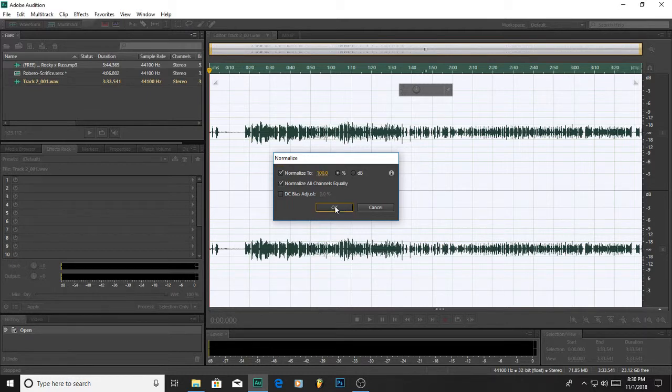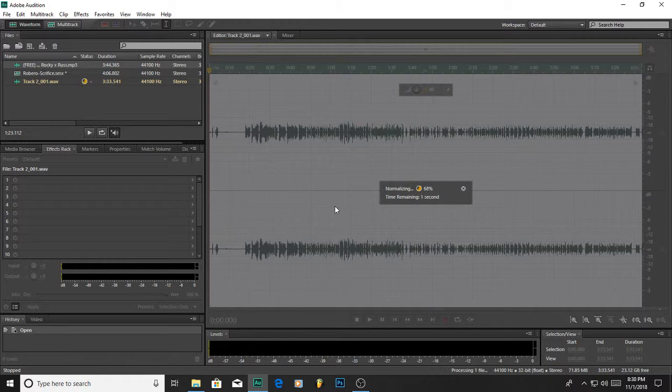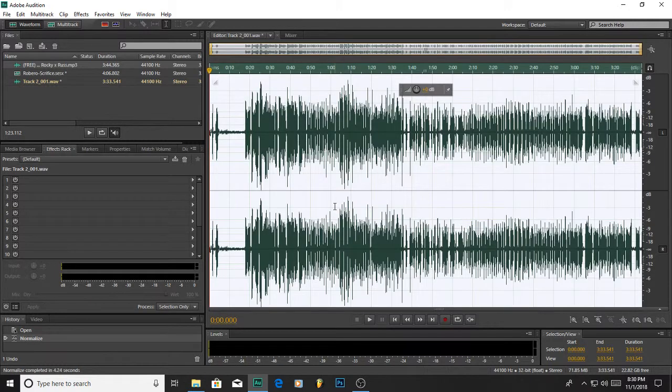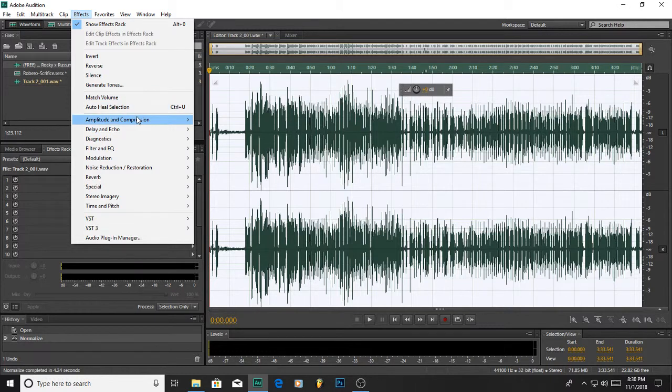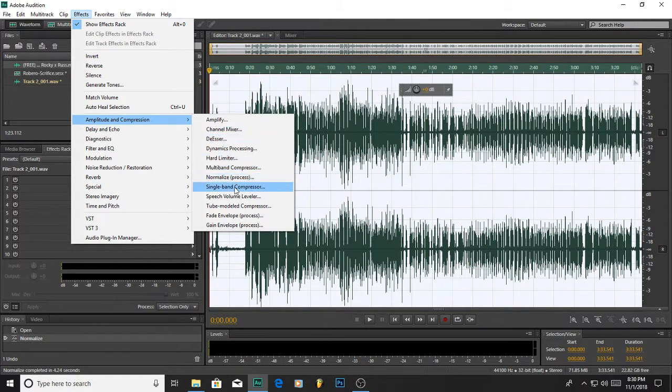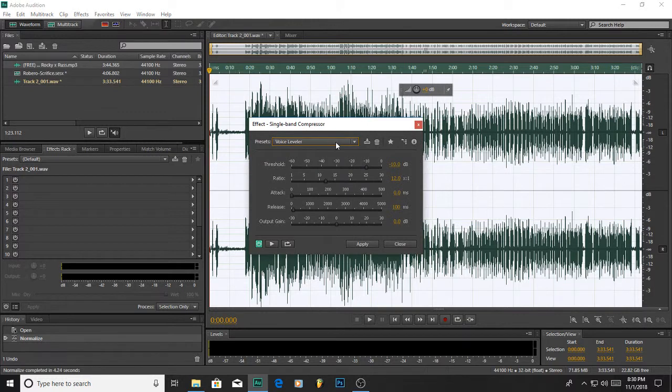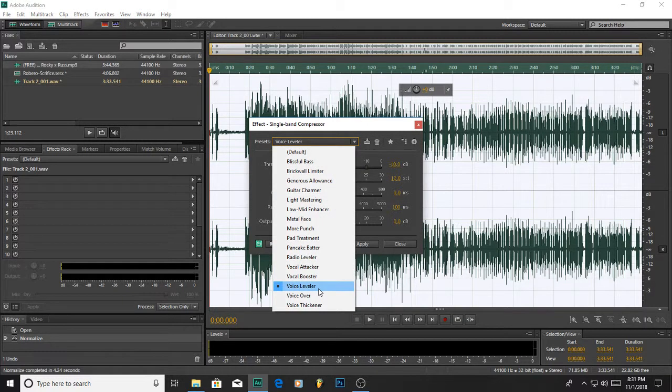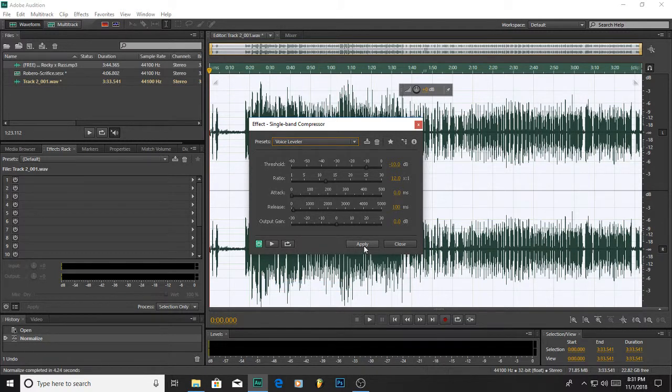Because my vocals are low, it's gonna boost them up. You see these parts are not in a straight line, so you have to put them in a straight line so they can be perfect. Then you come here to the single band compressor, then to the voice leveler. You gotta level your voice, because if you don't, your voice won't fit in the professional sound.